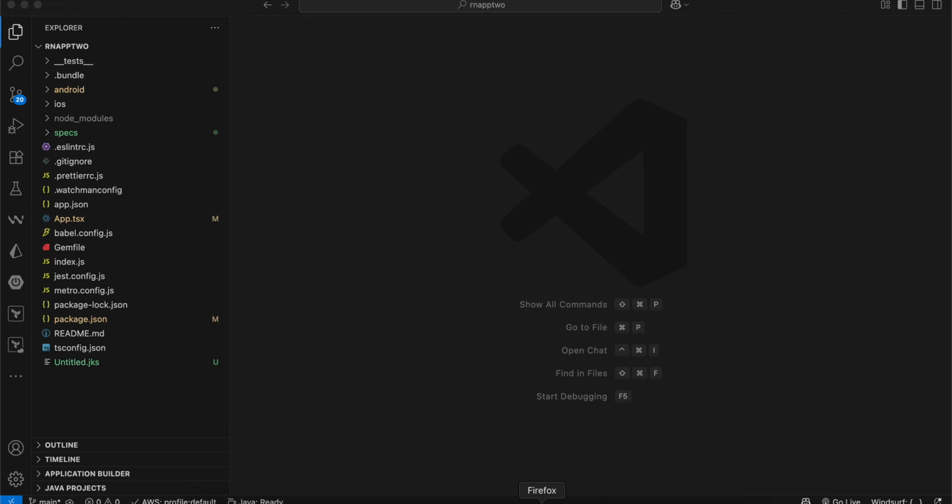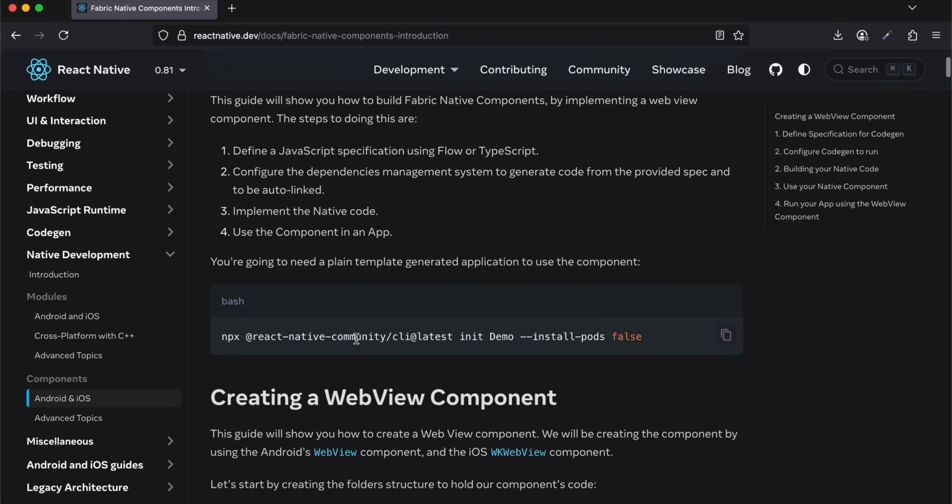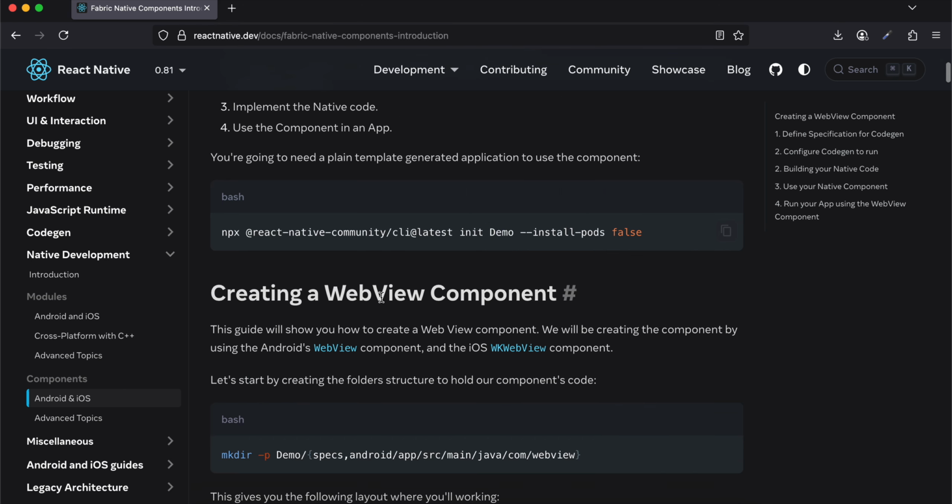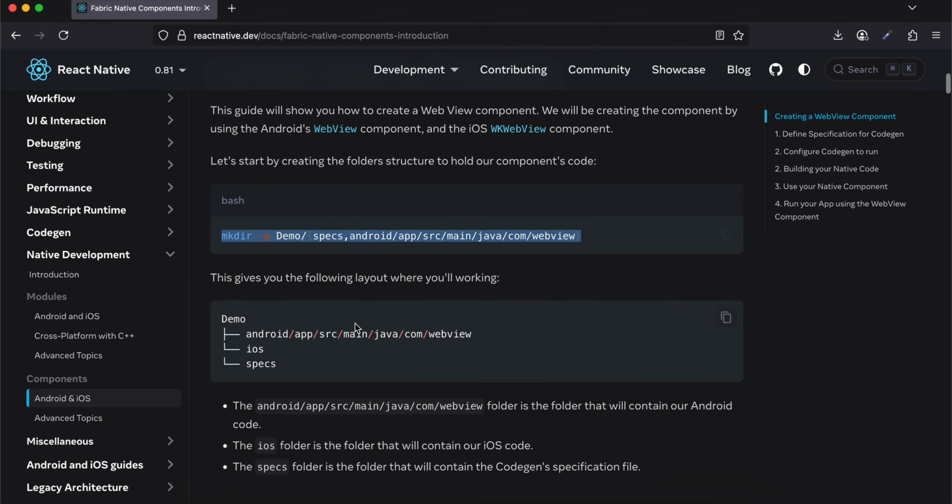So first you need to create a React Native project by running this particular command over here. Now we don't need to install CocoaPods, that's why this install pods false is fine for us because this is an Android only tutorial, and instead of demo you can write your own project name, whatever you feel is right for your application. Now in this particular example they have given us the example of WebView component, but instead of WebView I'm renaming it as my camera because WebView does not make sense in our case. So don't run this command yet, we'll just create all this manually.